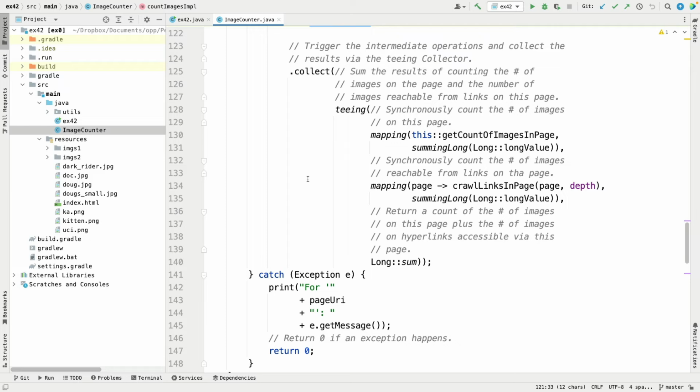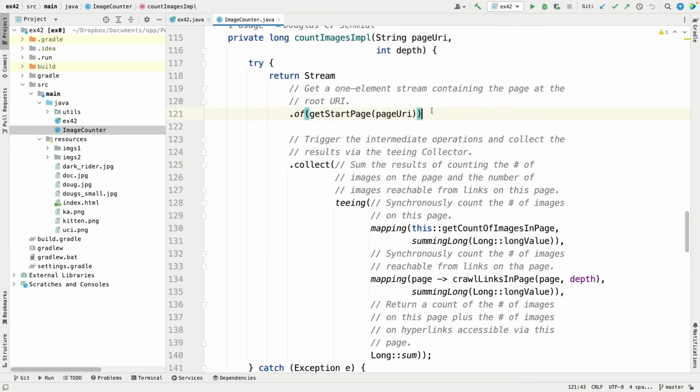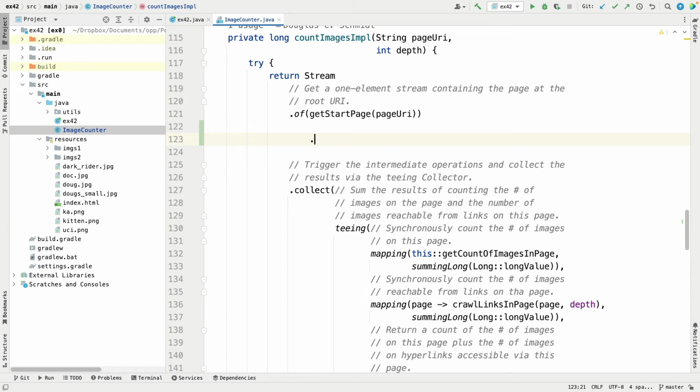But crawlLinksInPage is a recursive call that will traverse through the links reachable from that particular page and then do the whole thing recursively. But what's important to note here from a teeing collector point of view is the fact that we do this operation, and we then take the results and sum them. And if we had made this a parallel stream, which we did not, but if we had, which would have been absolutely trivial, simply by adding something like dot parallel, then those computations would run in parallel.